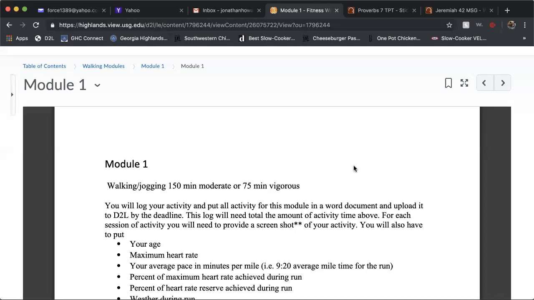But you'll have to include your age, and your maximum heart rate, which is gone over in your PowerPoints and in your book, of how to find your estimated maximum heart rate. You'll have to do your average pace in minutes per mile. So you would put something like, it took me 9 minutes and 20 seconds for an average mile time for my run. So let's say you traveled 2 miles for this particular session, and it took you 20 minutes. Your average pace was a 10-minute mile.